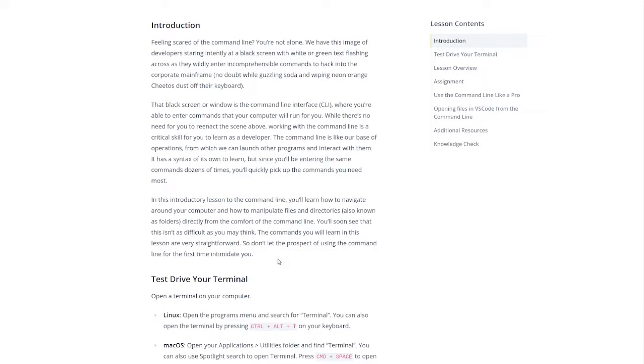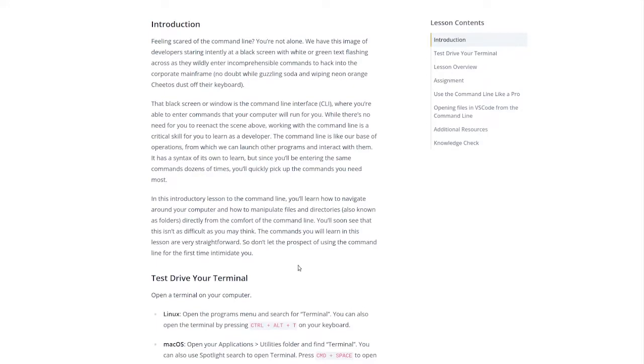That black screen or window is the command line interface, CLI, where you're able to enter commands that your computer will run for you. While there's no need for you to reenact the scene above, working with the command line is a critical skill for you to learn as a developer. The command line is like our base of operations, from which we can launch other programs and interact with them. It has a syntax of its own to learn, but since you'll be entering the same commands dozens of times, you'll quickly pick up the commands you need most.